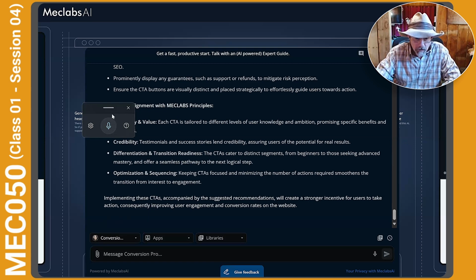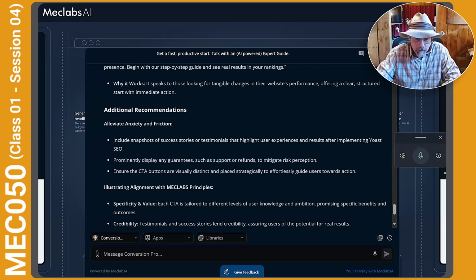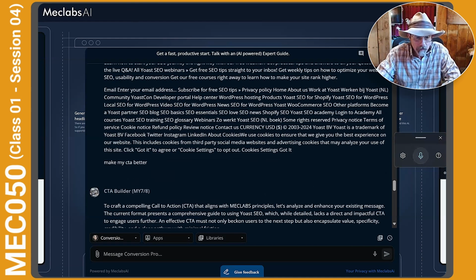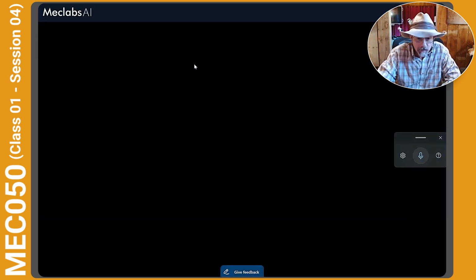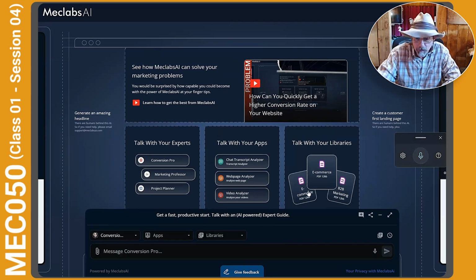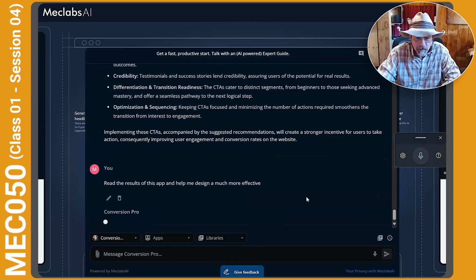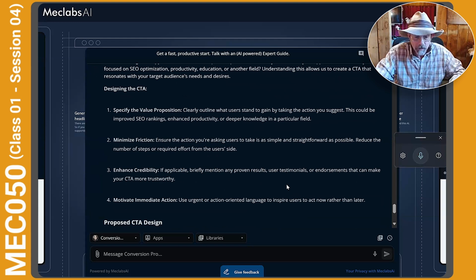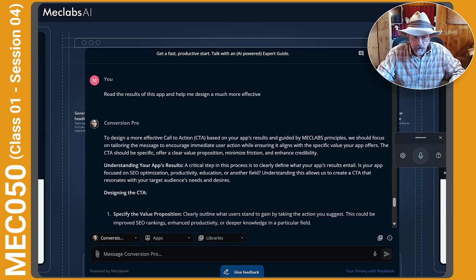Now we'll see if that took. I sometimes go too fast when I'm teaching. I'm going to hit that just in case it's catching up with me. Otherwise, I have to do it again because it wasn't. Well, there it is. Okay, Conversion Pro. Design a more effective CTA based on your app's results and guided by MecLab's principles. We should focus on tailoring the message to encourage immediate user action while ensuring it aligns with the specific value your app offers. Boom.